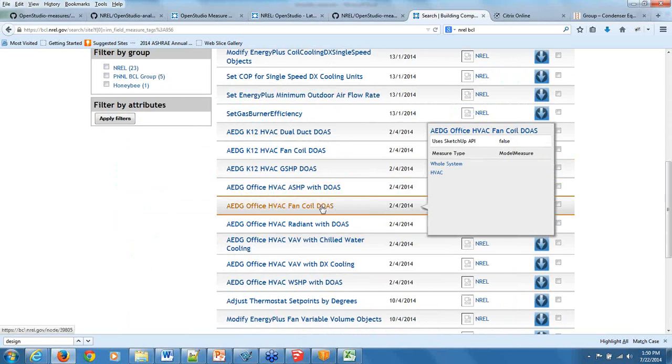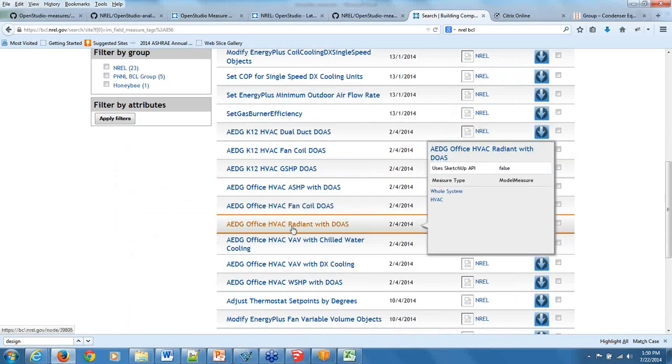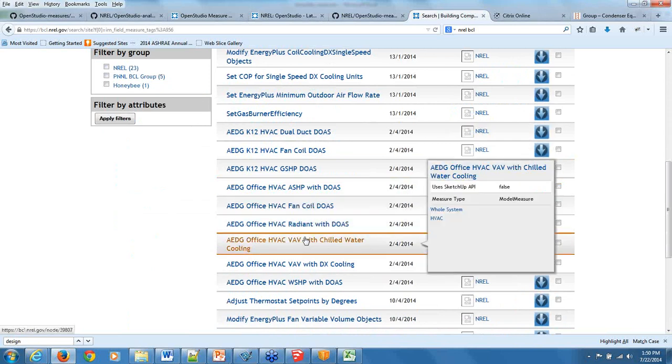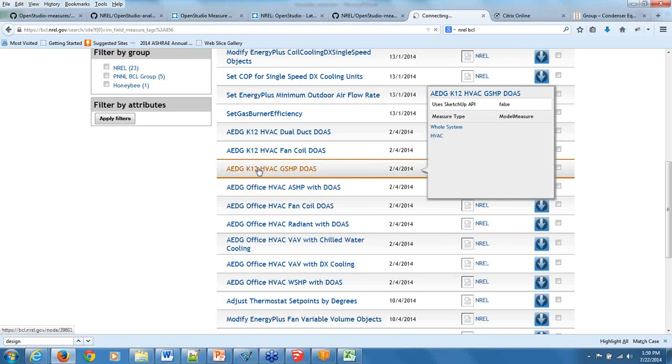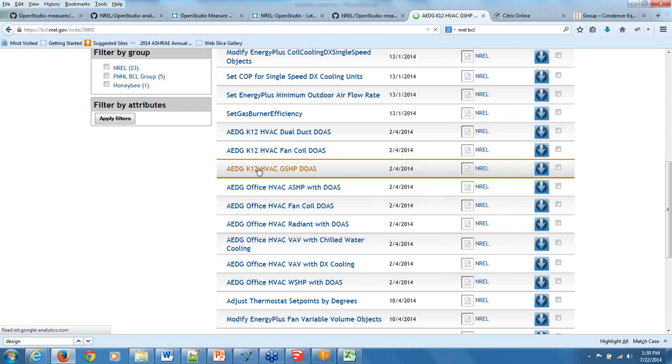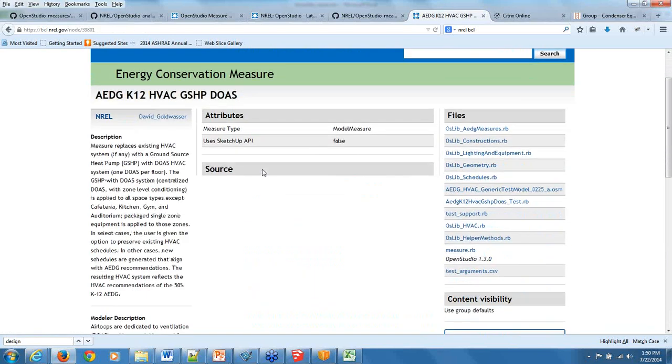The AEDG office air source heat pump with DOAS, office fan coil DOAS, office radiant, and office VAV with chilled water cooling. So these are four measures that exist in the AEDG. We could go look them up, chapter and verse. We could read about them. We could try to input them manually into our model to approximate AEDG performance. Or we could just simply download the measure and apply it. The unique thing about these measures, and I'm just going to look here, I'll take the ground source heat pump as an example, is that they are large template measures.